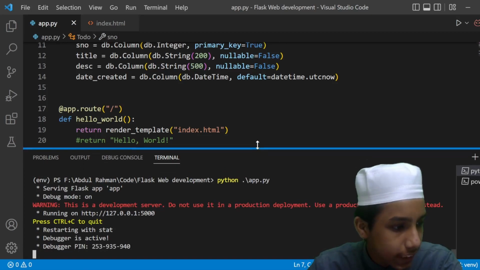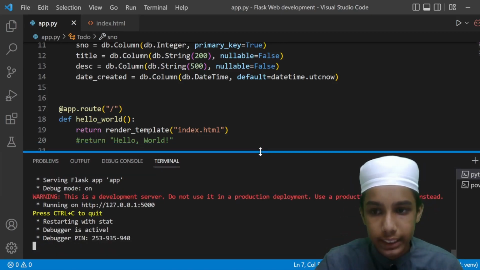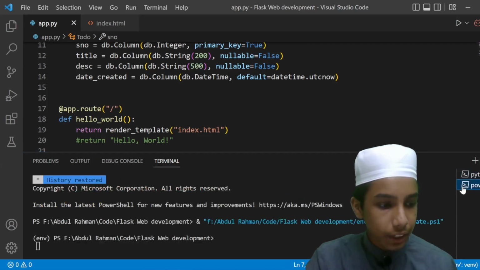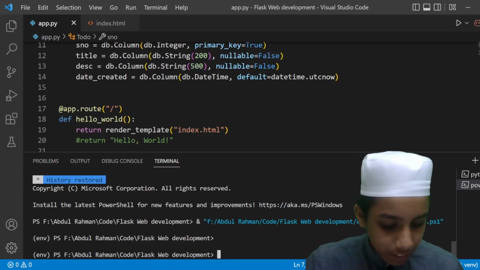Now what I want to do is create the database. Okay, so for that I'm going to open the PowerShell here and press enter right now.